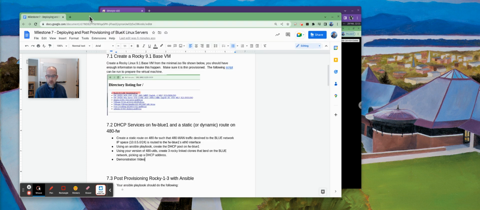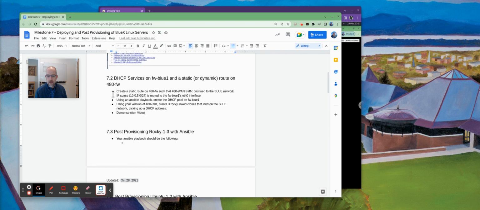All right. So the next thing we're going to want to do is run an Ansible playbook to create a DHCP pool on firewall Blue One. So when a box is on the Blue network and it comes alive, it's going to receive a DHCP address from your Blue firewall. And we're going to do this a little bit differently. If you remember, when we did our Ansible playbook on VyOS initially, we created a template file for the configuration. We're going to change things around just a little bit. We're going to change the inventory.